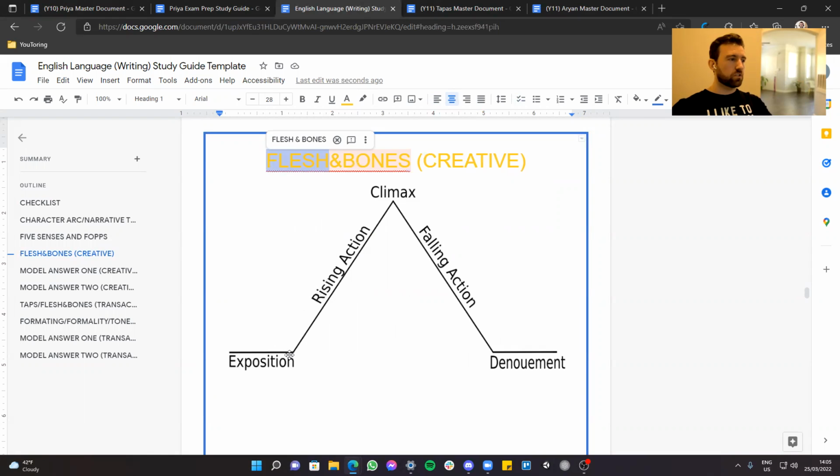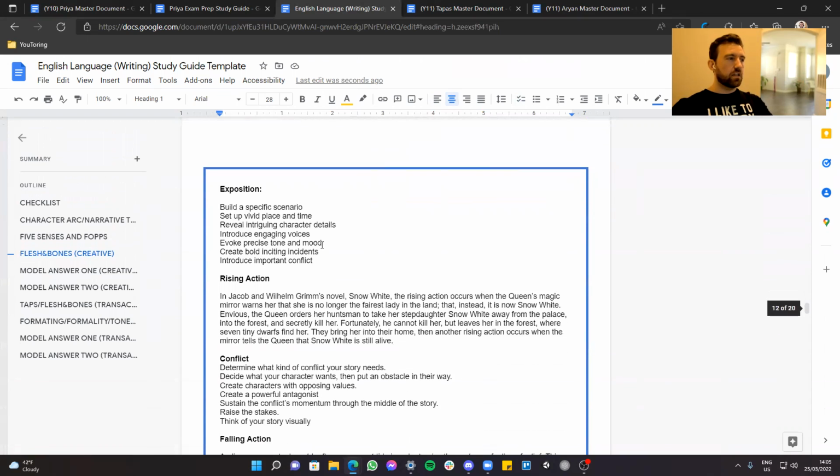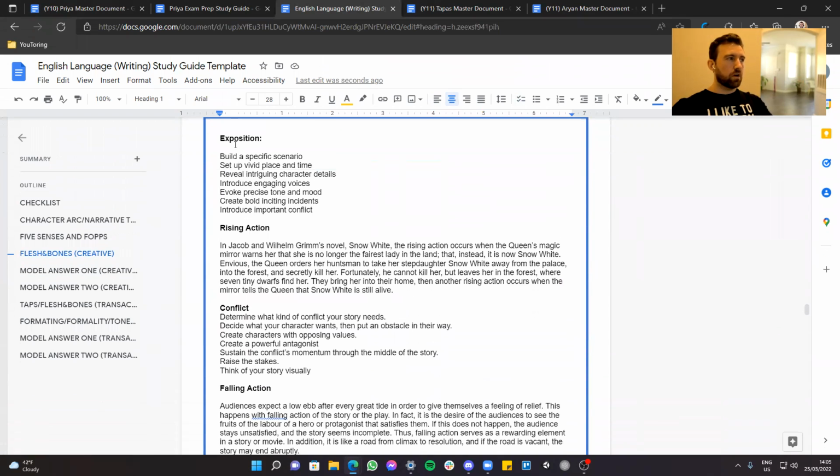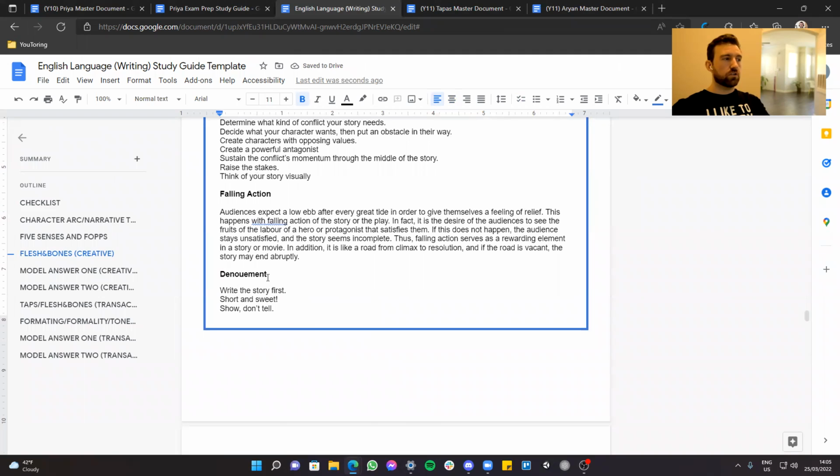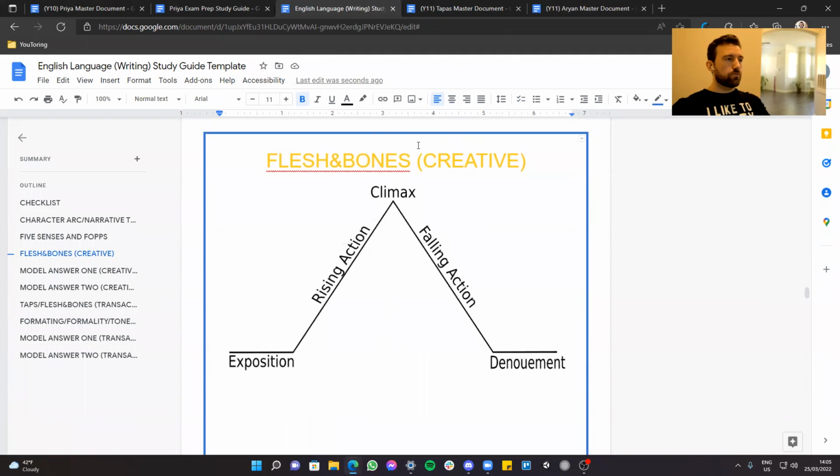So what I thought I would do is explain what these different bits of the story are, and then give you some tips on how to write these different bits of the storyline. So in a nutshell, you've got exposition, you've got rising action, you've got conflict, you've got falling action, and you've got this fancy French word, denouement. So Freytag pyramids, these are the bones of the story.